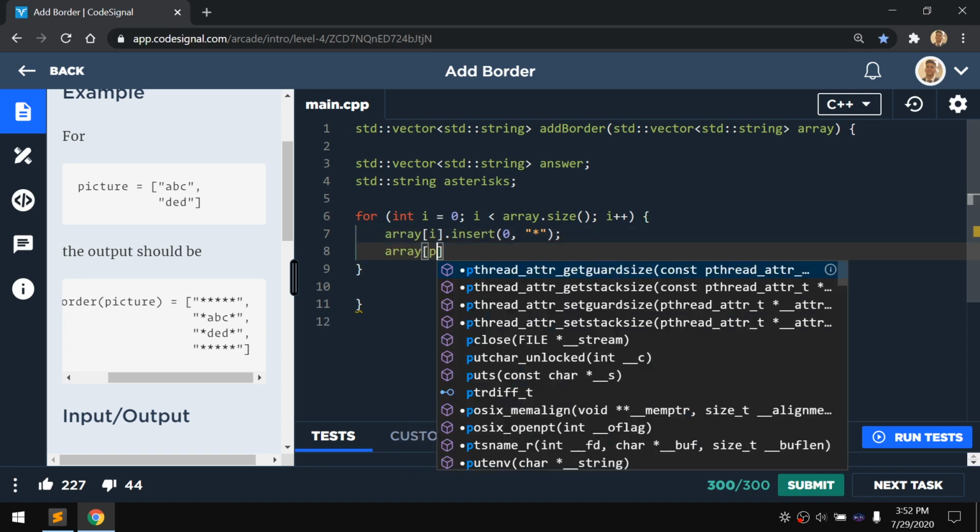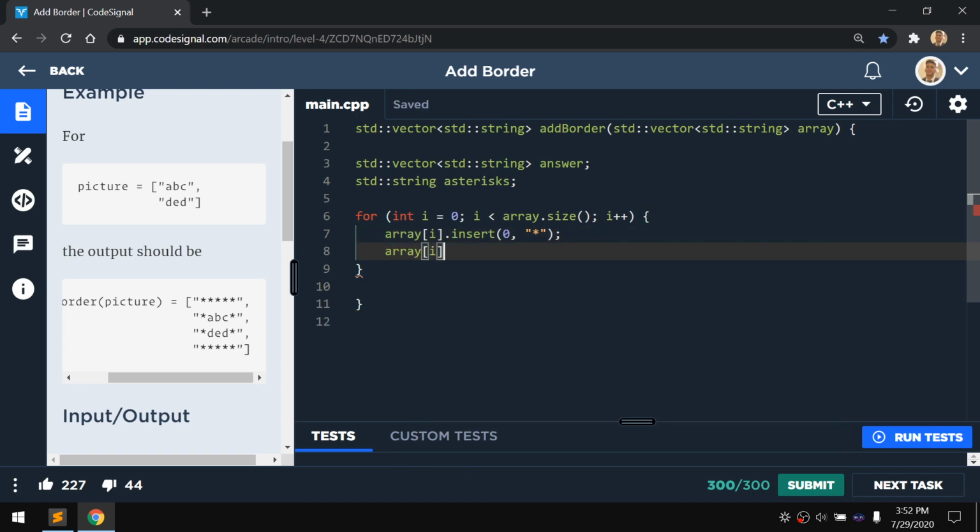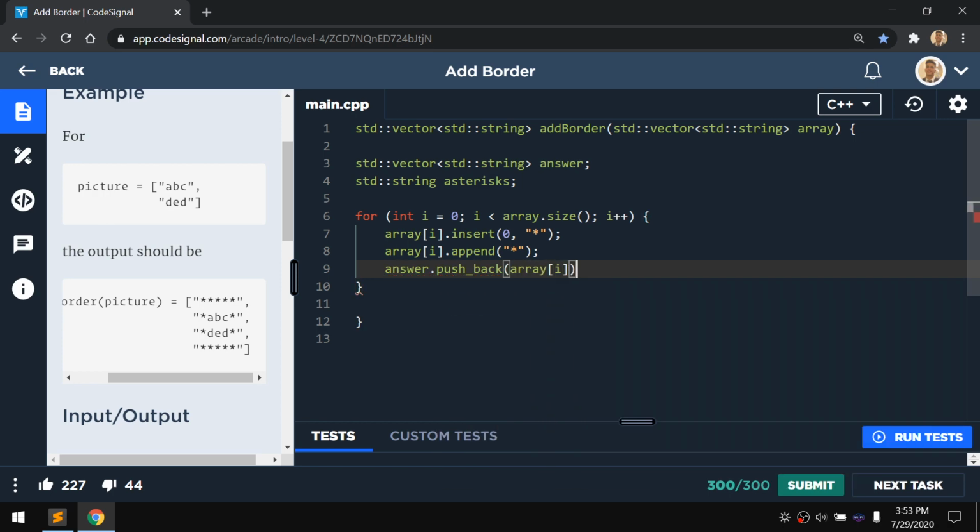Then we want to do the same thing for the end of the string, and C++ has the append function or method, and we just pass in the asterisk itself. Now that we have both of those pushed, all we need to do is take the array at i and push it back to the answer vector. So we'll just do answer.push_back, and then the array at i. So that's it for that one.